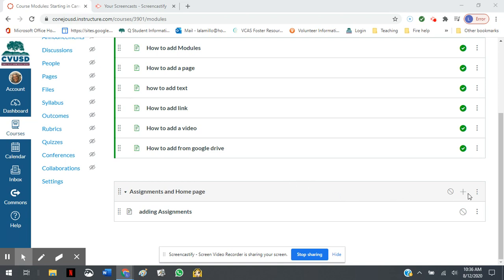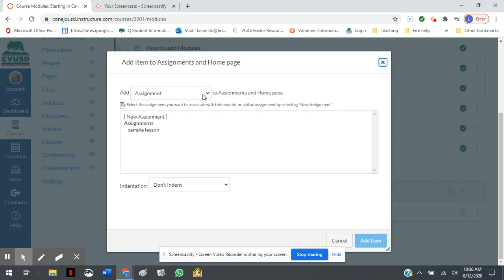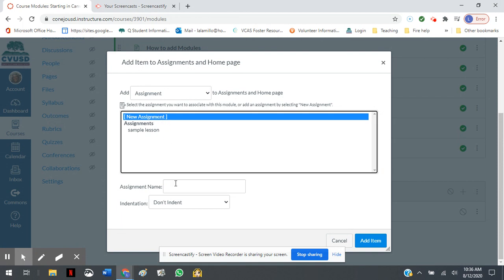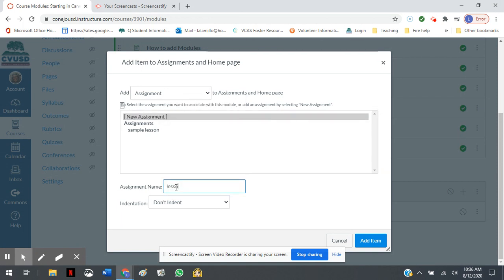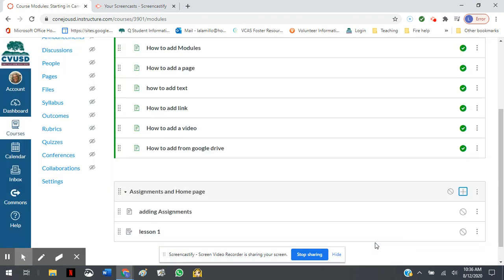Okay, so we're going to now add an assignment. So instead of a page, we're going to add an assignment and give it a name and click Add Item. Now the difference between an assignment and a page is that with an assignment, you have a student return something back to you to grade.